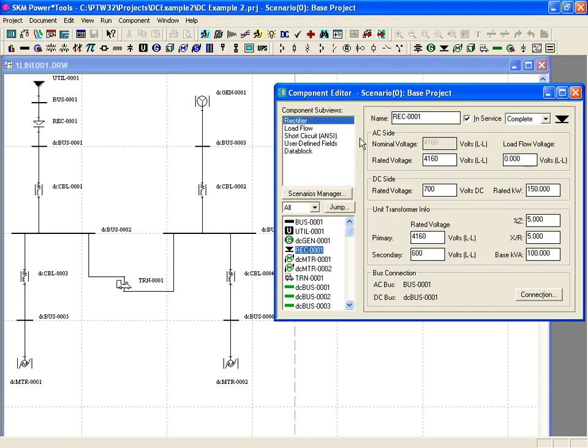There are several DC components that were not included in our tutorial. We'll therefore use another sample project to acquaint you with these components, including a rectifier, DC generator, and a DC train load. The rectifier specification includes a rated voltage for the AC side, a rated voltage for the DC side, and a rated kW.